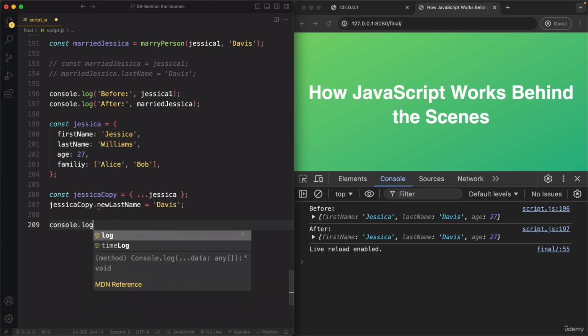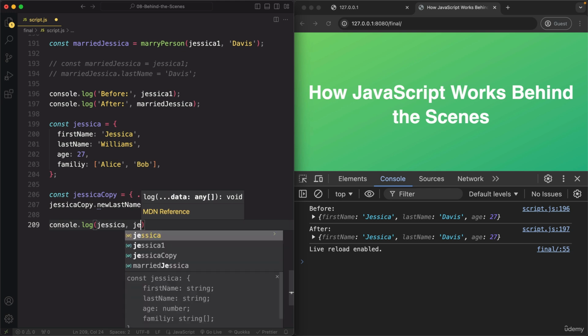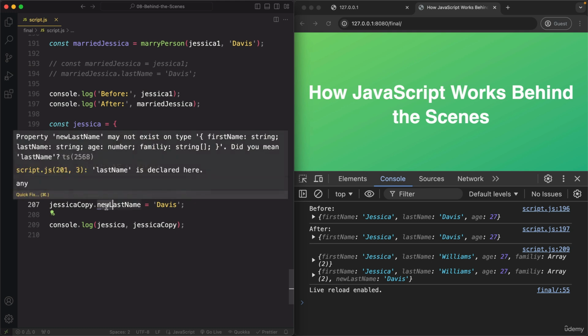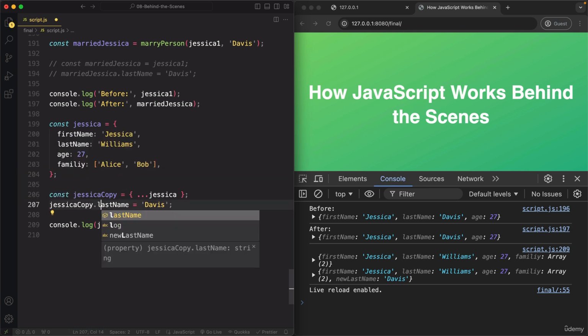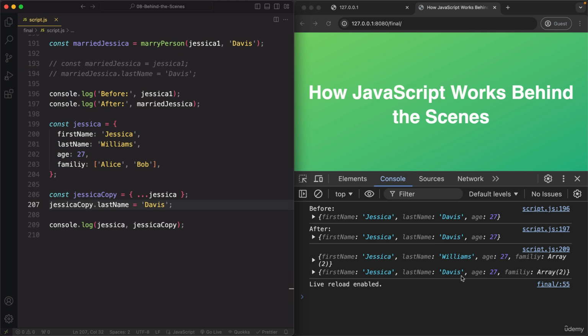So let's again log to the console, and now let's just log both of them at the same time here. So Jessica and Jessica copy. Well, then here we get an unexpected result. But that's because here I created .new last name. So that was a mistake. Maybe you saw that. So here it should of course be last name. So just like here. So we're changing the last name to Davis. And so yeah, here we actually get the result that we were looking for. So the original keeps the Williams as the last name, and then the new one, so the copy, has Davis as the last name. So as we changed it here.